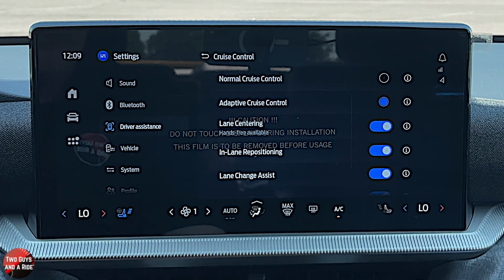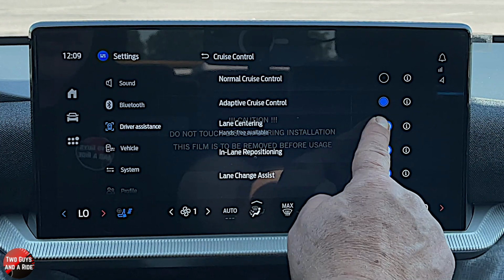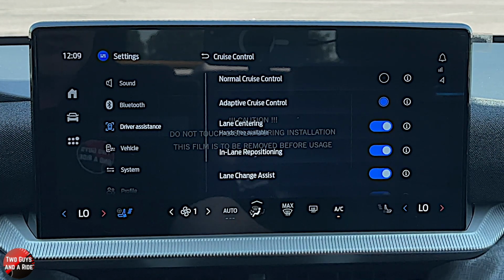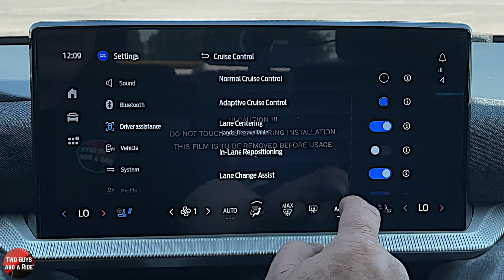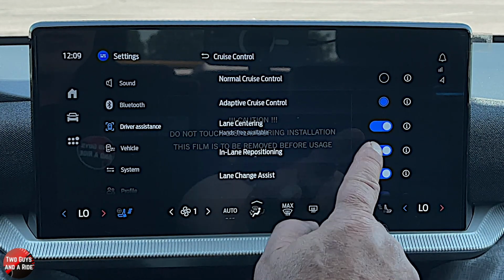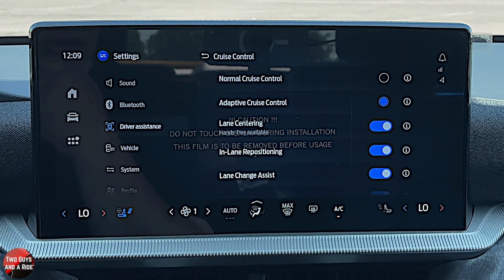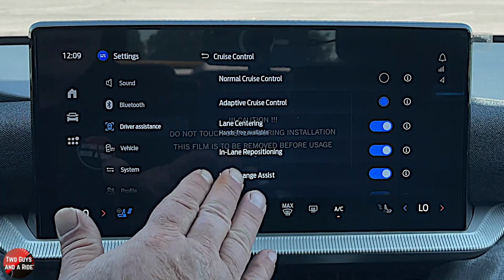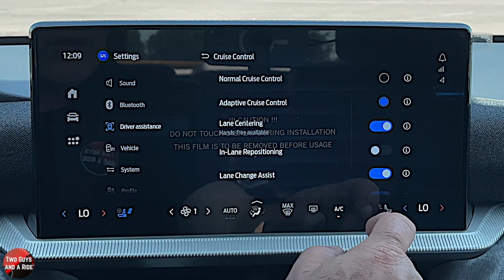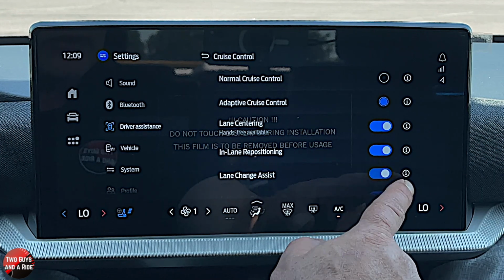Now, when adaptive cruise control is on, you can choose: do I want lane centering on? If I do, then I've got some other choices. Do I want in-lane repositioning? What this is going to do, and this is a new one, this is kind of a cool thing, is that if you're passing a semi, or a semi is passing you, it's actually going to move you over just a little bit to put a little more space between you and that vehicle. It's repositioning the car. But you can turn that off separately if you don't like it, and then lane change assist.